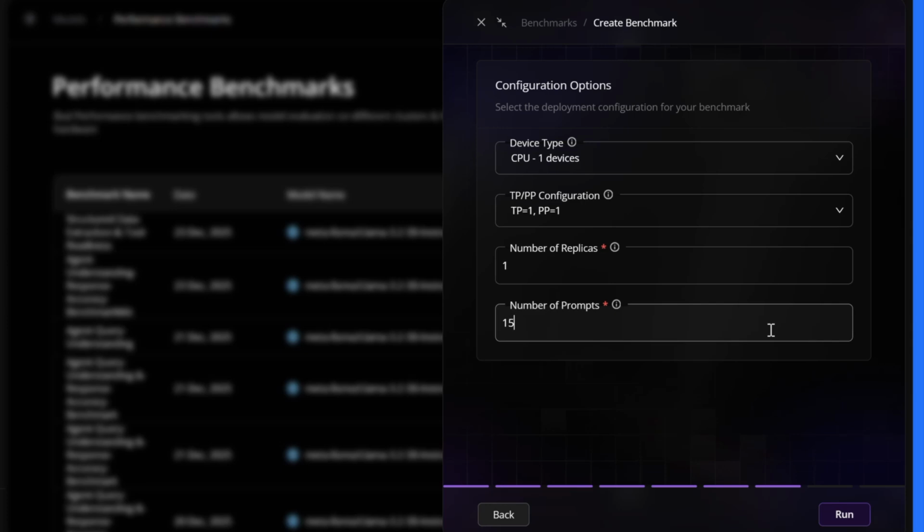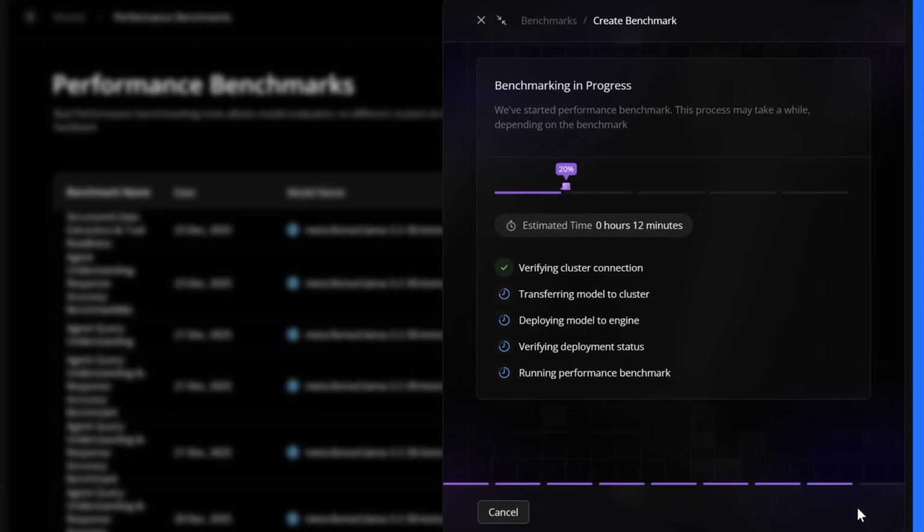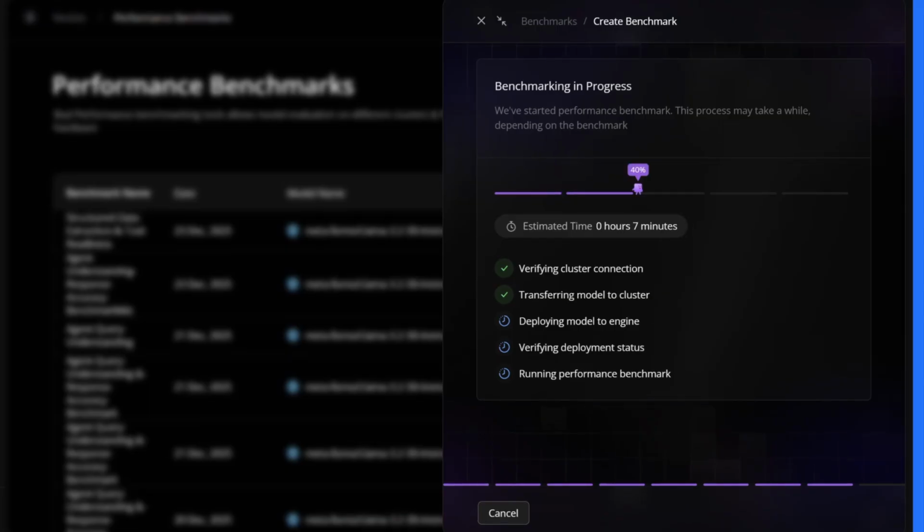You can also choose how many prompts to run. Even when using a dataset, you don't need to run the full dataset. You can limit the run to a specific number of prompts for quicker testing. For this demo, I'm choosing a small number. Once you've reviewed the configuration options, click Run to start the benchmark. The time to complete the benchmark depends on the model, hardware, and deployment settings.